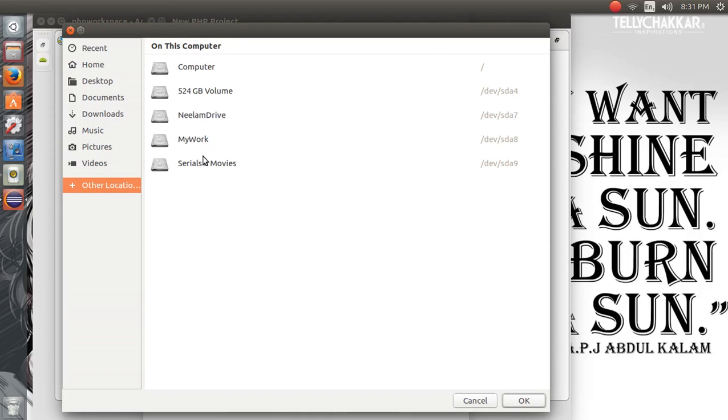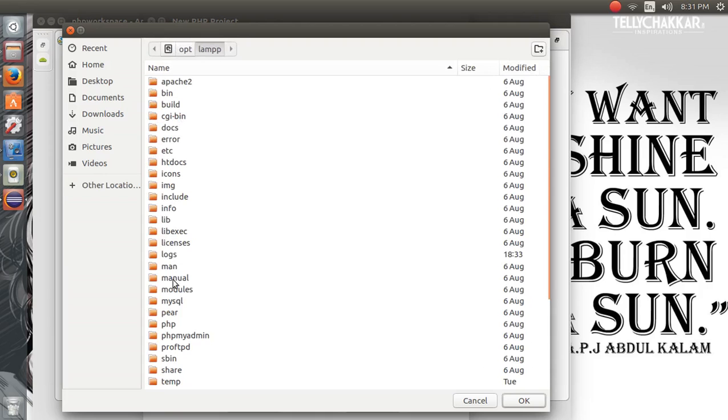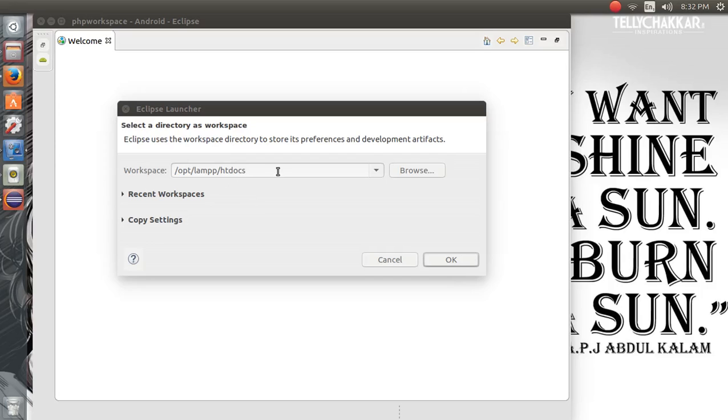Computer, opt, lamp, and then what? opt, htdocs. Okay, here it is. I'm going to create it over here with a folder named test. And then okay. Create project at existing location from existing source, use PHP default, and then okay. So instead of that PHP workspace which I created earlier, let me create a workspace in htdocs itself. So my workspace is opt lamp htdocs. So it's going to restart.